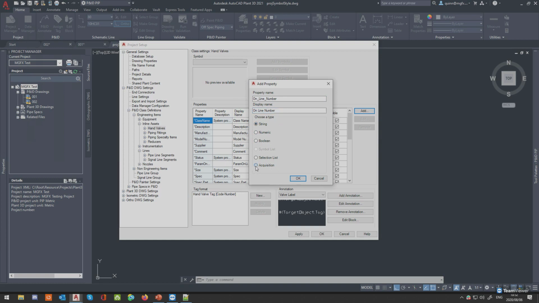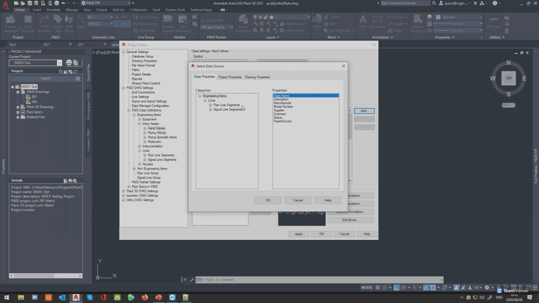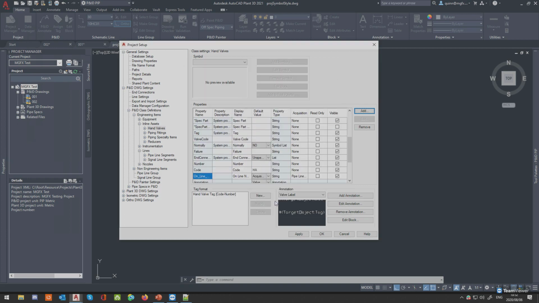But the golden rule here is make sure acquisition is ticked. And go OK. This then brings up the data sources. So we can say, okay, what is it going to use to grab the information? If you click pipeline segments and then tag, it will then look at the pipeline segment tag and then pull that information through. I'm going to click OK.